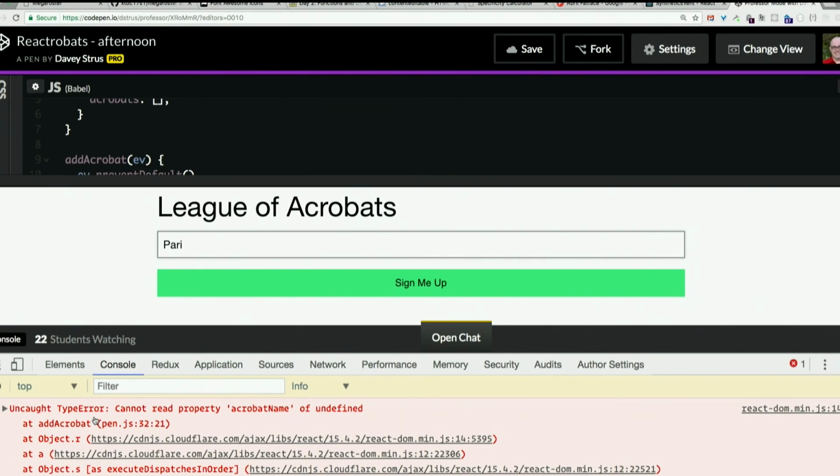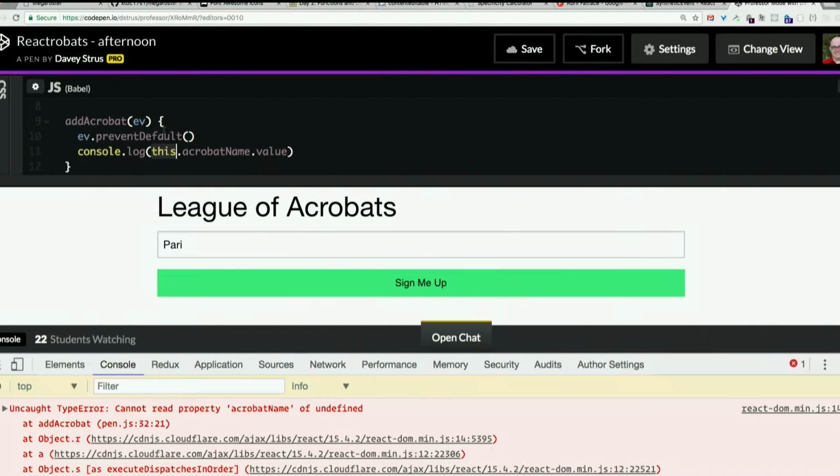Oh, explode. Cannot read property acrobatName of undefined. So what is it saying is undefined? This itself is undefined? Line 14. This is one of the most common errors you'll see in JavaScript. Cannot read property something of undefined. Usually means that something that you thought was something is actually nothing. In this case, this isn't even the event, the object that the event fired upon.